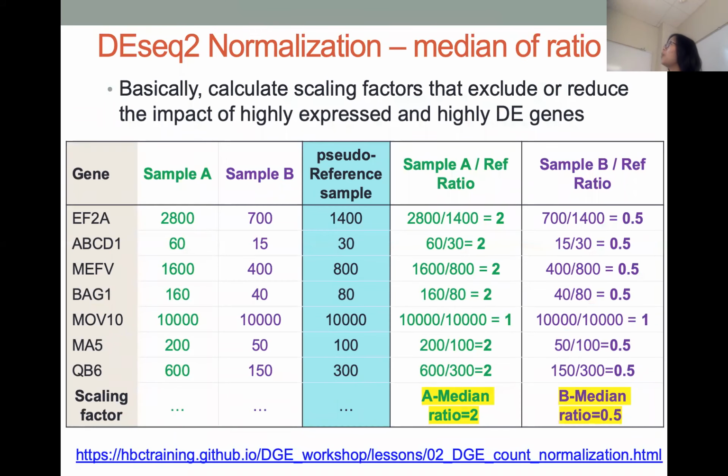Here is an example of the normalization for the DESeq package, which is an R package. We're going to use this R package to do our differential expression analysis. Basically, it uses the median of ratios method to do the normalization. It calculates the scaling factor to take into account the read depth and also the mRNA composition, which we mentioned as the major concerns.